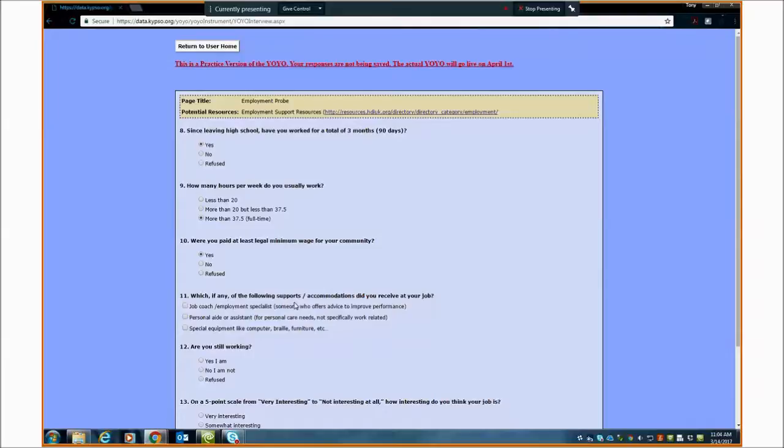So you might need to probe a little bit and say, is there someone that checks in on you from an agency? Maybe they helped you get a job, they came around, they made sure you were doing okay at your job, they maybe work with your supervisor a little bit, that kind of thing. Or do you have someone that comes with you to your job as a personal aide or assistant, or any kind of special equipment that you needed for your job?